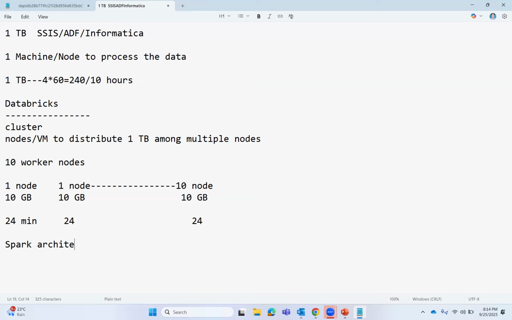Why is it called Spark architecture? Because this internal Spark engine was built by the company called Spark, and that has been taken over by Databricks. Databricks is now using this Spark architecture that was built by the Spark company.